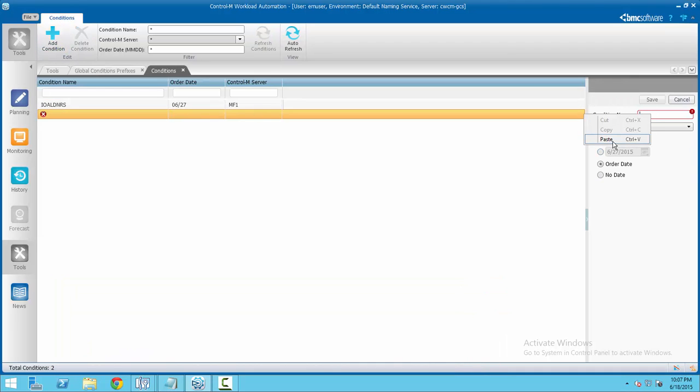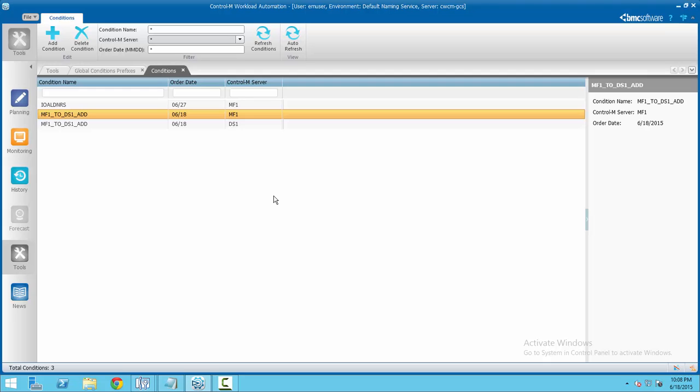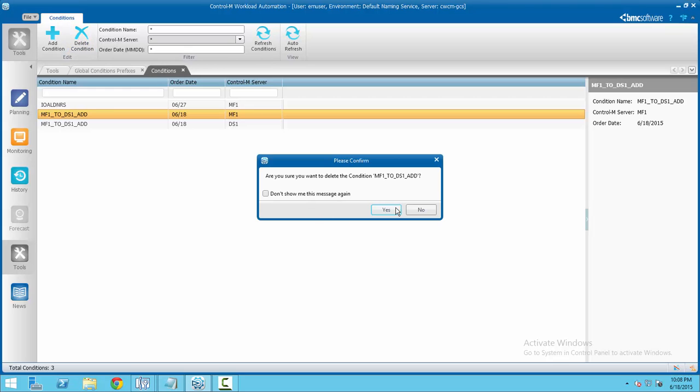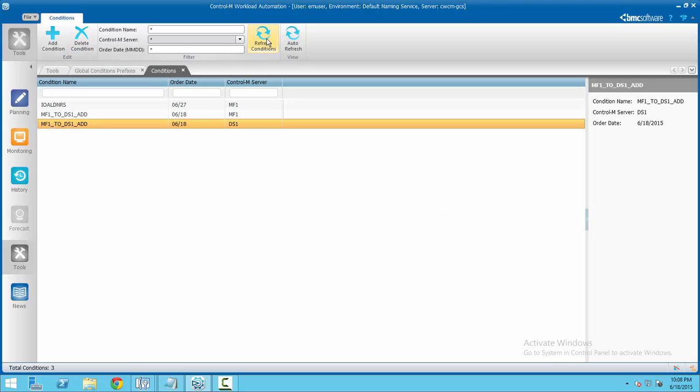I need to make sure I'm posting that condition on the right control room server. When I post that condition and hit refresh, you'll see the global condition server has also moved it to the other side. I'm going to clean this up also by deleting the condition. And now we can see it's gone from both sides.